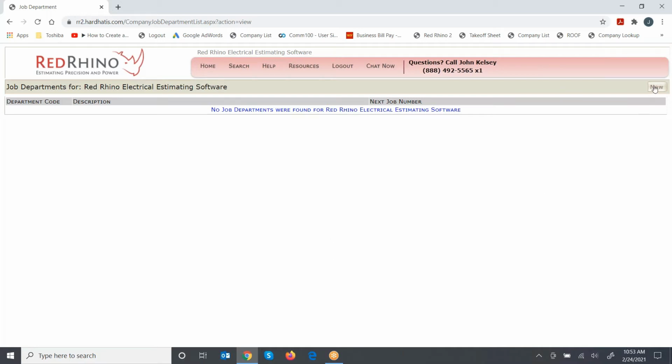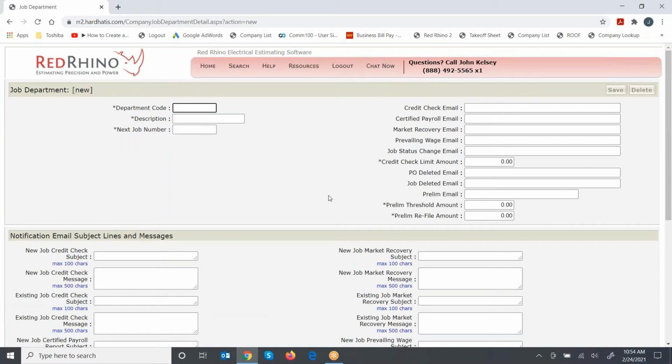You'll click this new button at the top right to create a new job department, okay? Click the new button. Now, again, this looks quite complex, but it's really kind of simple to set up. And you probably won't set up everything that you see in here, but let me explain what this page does or what it is. You'll set up a department code and a description, and then the next job number.